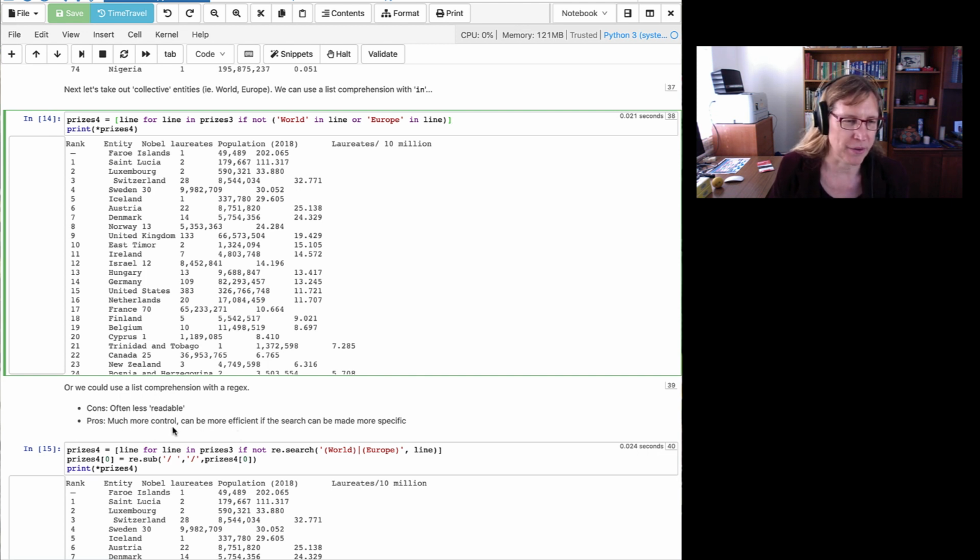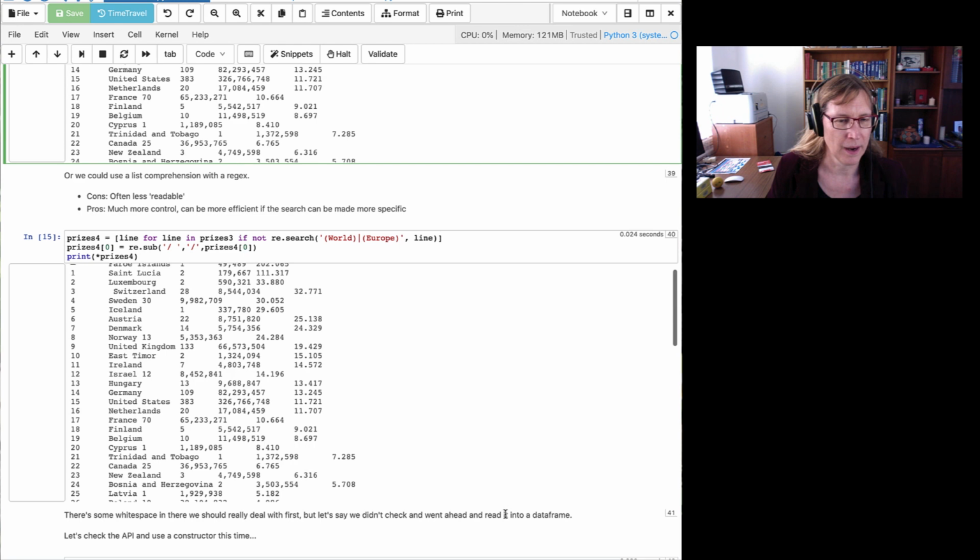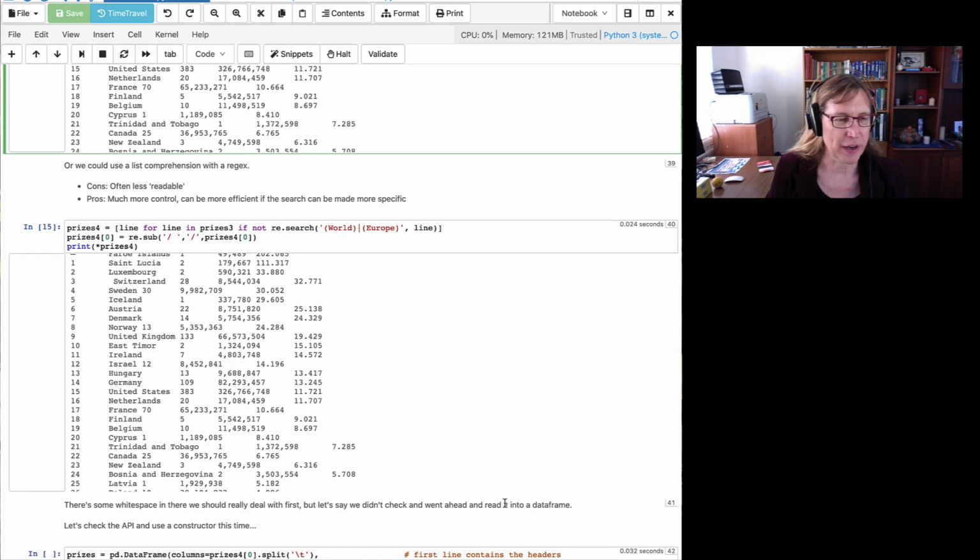The advantage with the regular expression is you get a lot of control over what you're matching against. You can be very specific about what you want to match. Okay, so that's regular expressions.